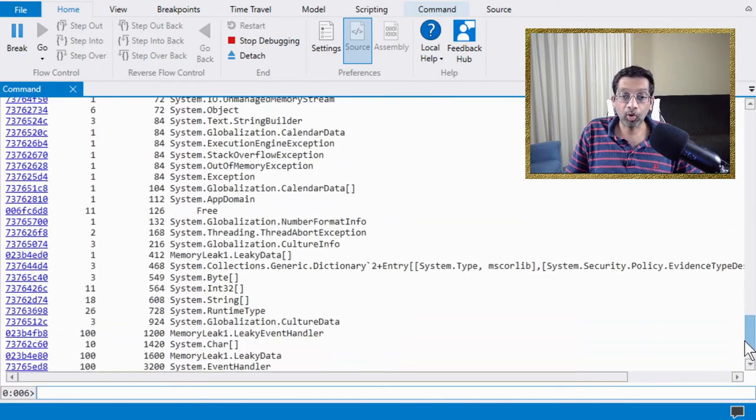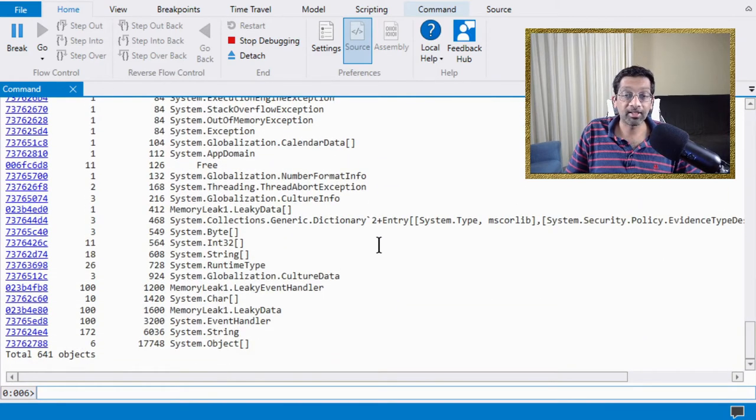I have conveniently named the leaking object in this memory dump as leaky data. Now, the reason I did that is so that I could spot it really easily, but you might not have the luxury of having a very descriptive name for the object that's leaking. However, to show you this technique, I chose to do it this way.